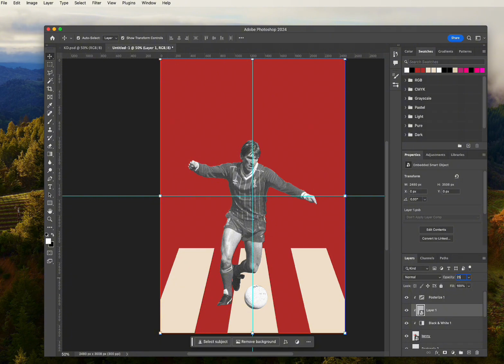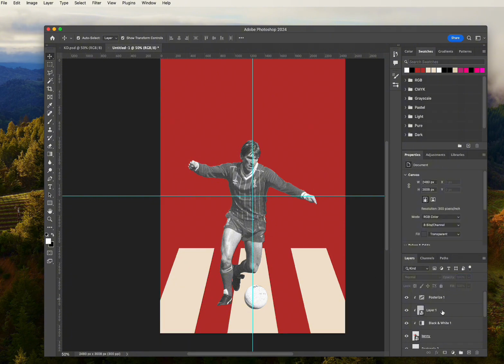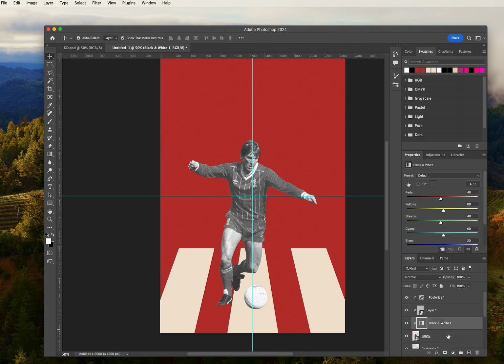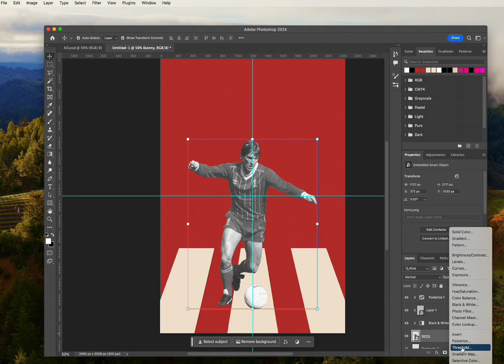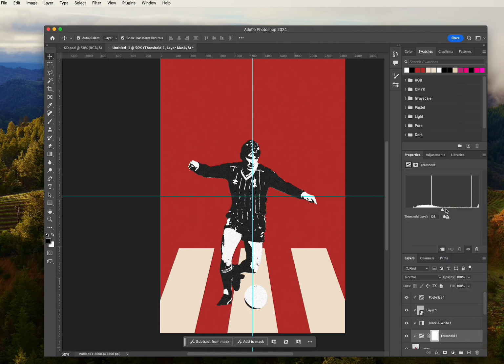I feel like this works better for the older photos, and gives it a more choppy half turn, which works better for this. We're then adding in a threshold, and we're just playing around with it.